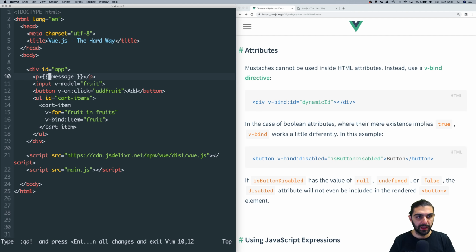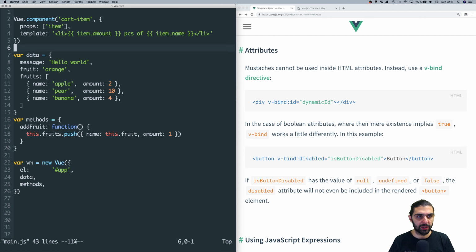So instead of the message, let's go back to main.js. Let's eliminate the message variable in the data model, and let's say that we have a URL. Let's call it link, just so we have a simple name for it. And let me just set that to https://example.com. Okay.